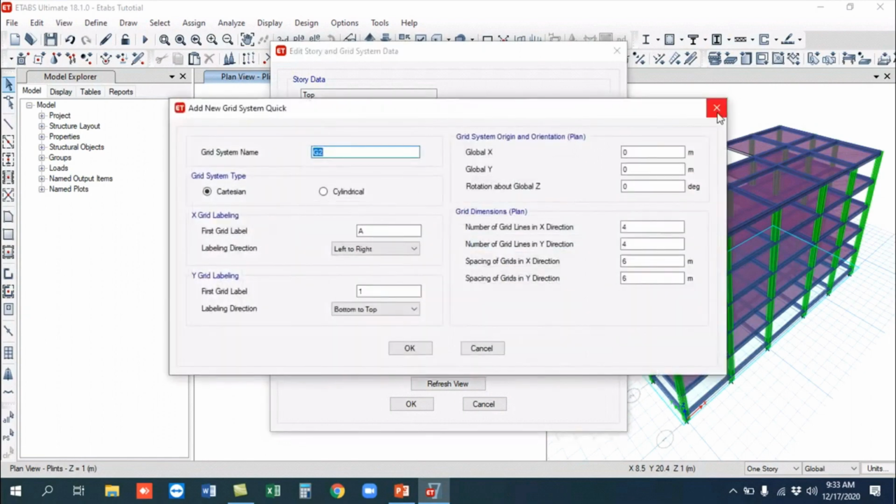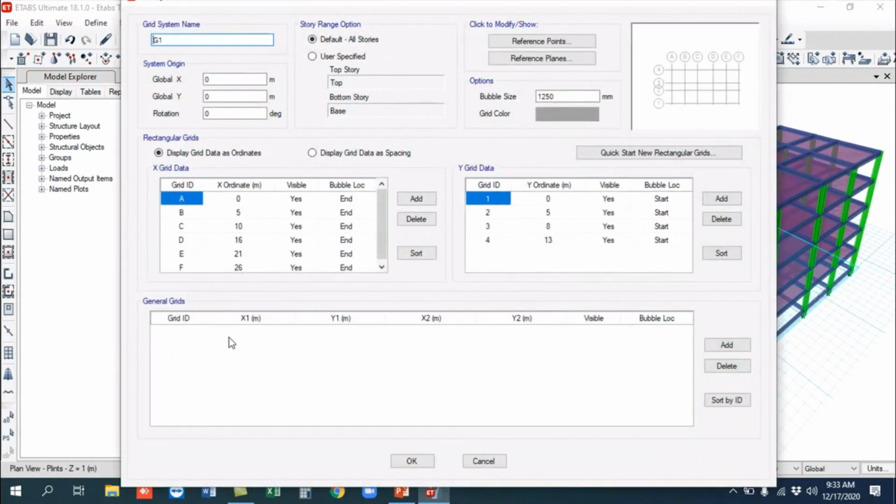Now I will draw additional grid data because I want to draw the cantilever slab. So I will click add and change this value, the origin 0, 0, x2, you can count 5, 10, 16 plus 10, 26, then change this 0 to 26, then y1 negative 1 and y2 negative 1, x1 negative 1, and click OK.